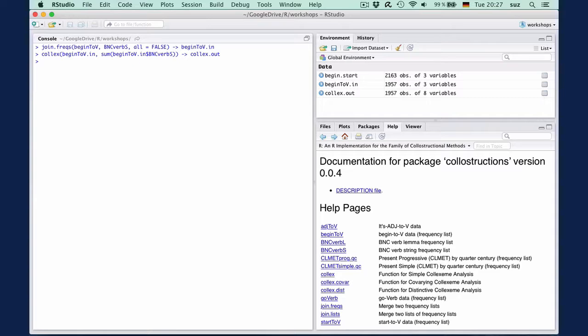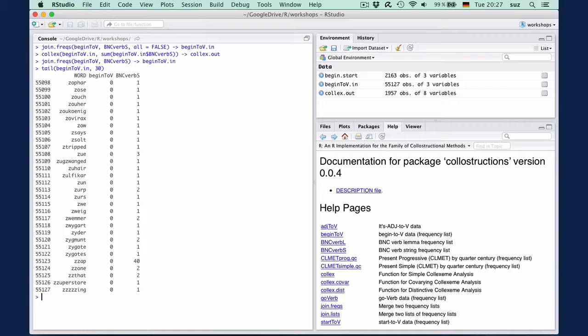You can leave the all argument unspecified in this case, of course. For instance, to include all verbs in the BNC, even those that do not occur with begin to verb. This might be useful if you want to calculate a repulsion measure for verbs that do not occur in the pattern, which is the general idea of negative entrenchment.